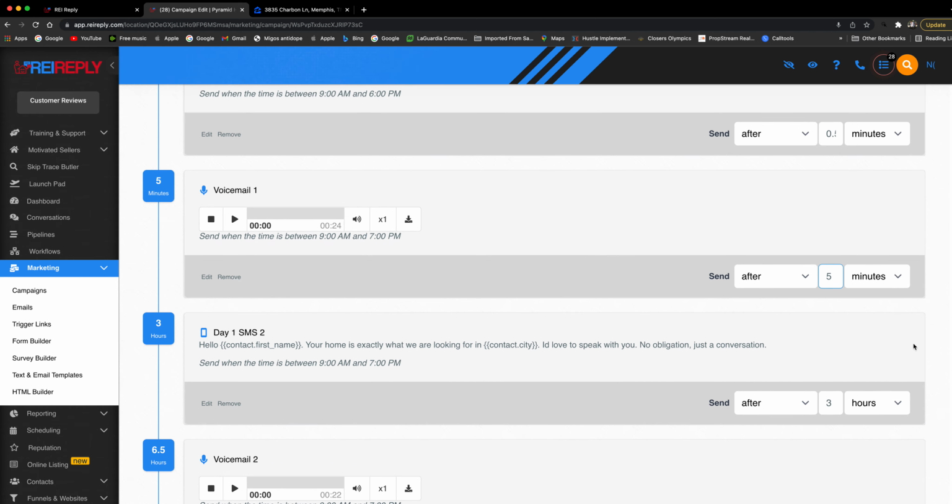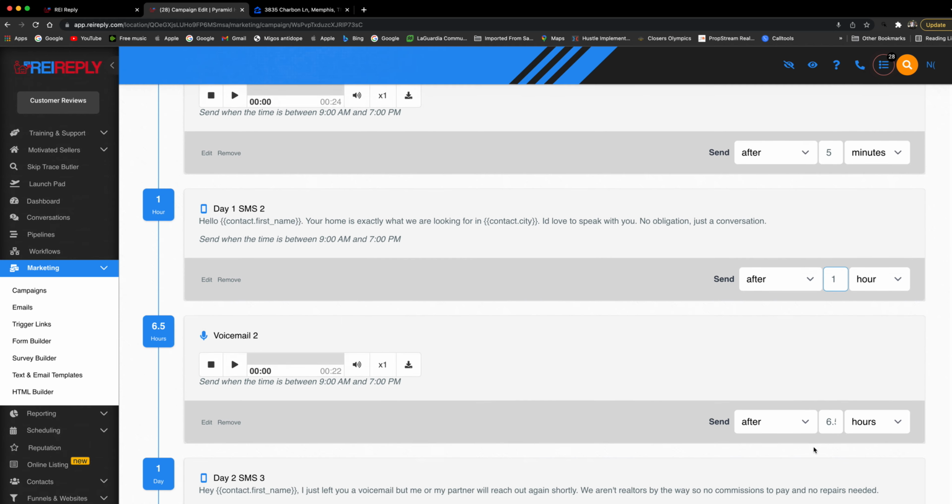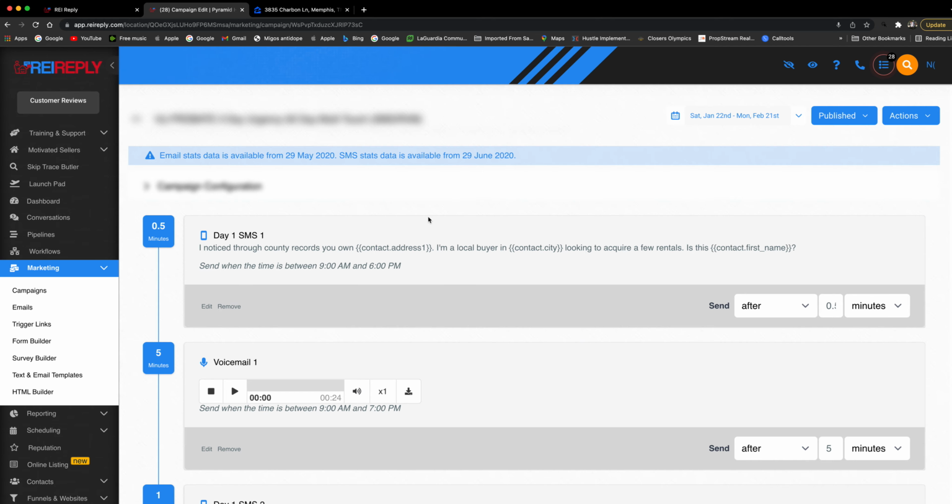Then for the next message, I will probably just wait like an hour. And then for the next message, you want to do like a day or two. So once you're done editing your campaign, and remember, don't use those keywords, keep it very simple and under 160 characters, you got your campaign all set and done.